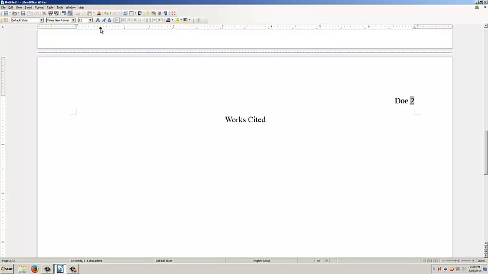First thing I'll do, if I was writing a works cited entry for a website, for instance, I would type in the last name and first name of the author, of course, then the article title or page title in quotes. Next, I'm just going to press Control I to get italics. I'll put the website title in italics, and then a period.